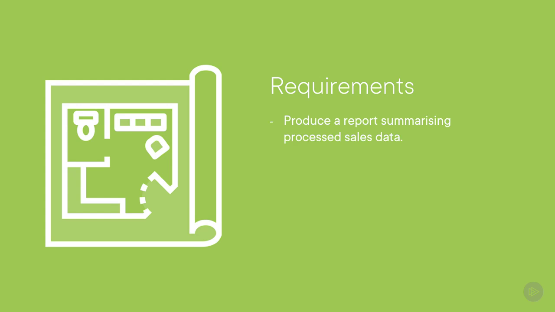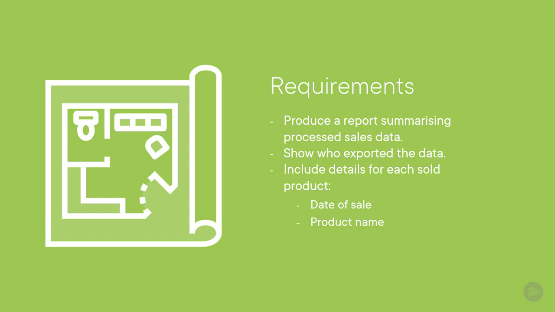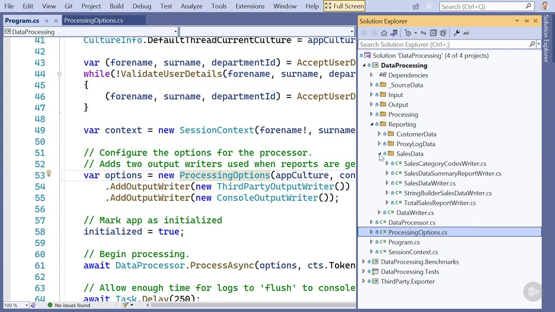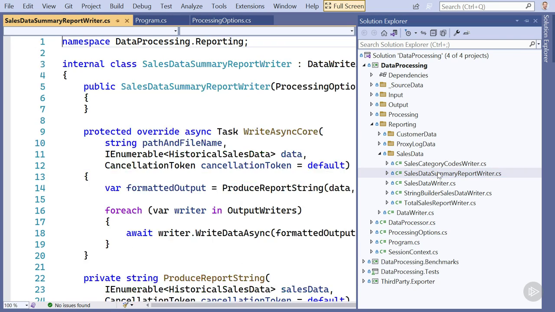We've been asked to produce a report summarizing the processed sales data. This report should begin with a line showing who exported the data. The report should include details for each sold product, split across 3 lines. The first line should include the date of the sale, the second, the product name, and the final line, the product SKU. We'll begin with a possible implementation of the sales data summary report writer.